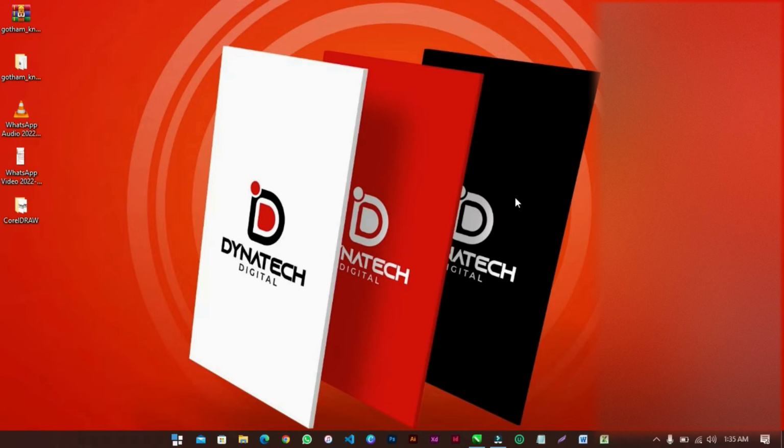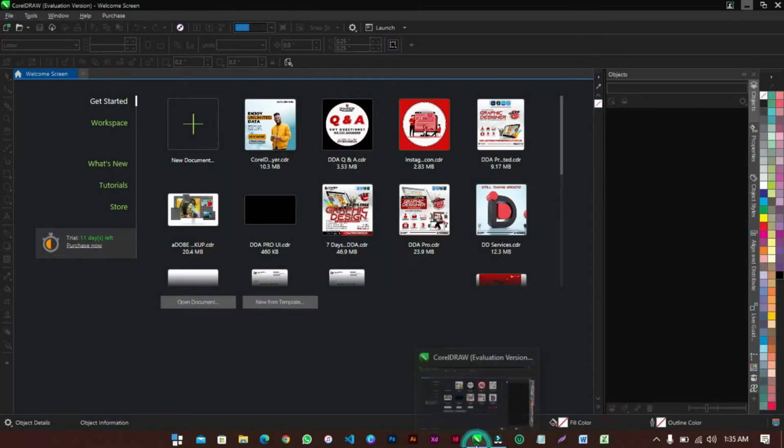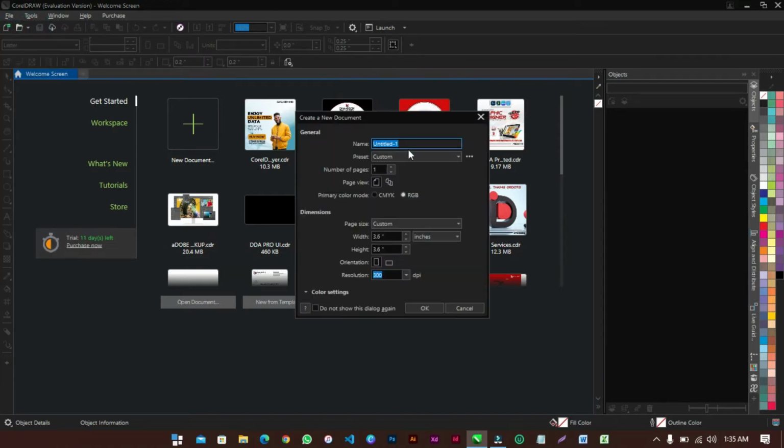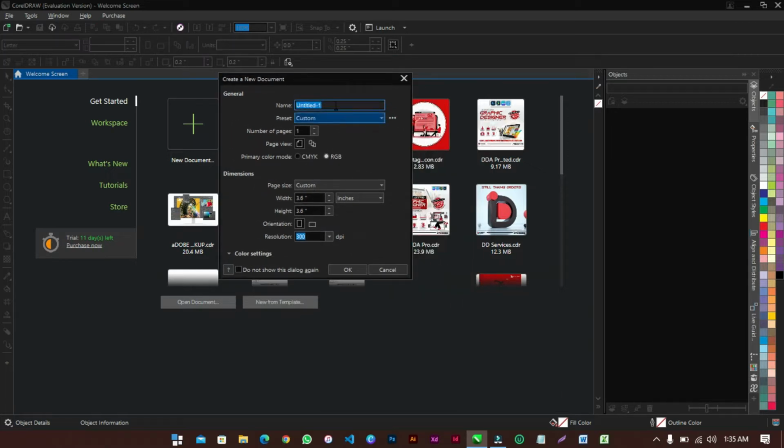Now, the first thing is open your CorelDRAW, then you go to File, click on New, which you can also use Ctrl N. Now, the best thing to do is give it a name. What is the name of this design we want to make? I will call it the CorelDRAW flyer.